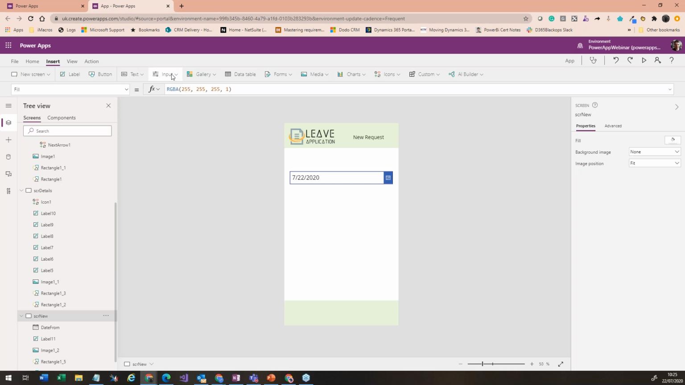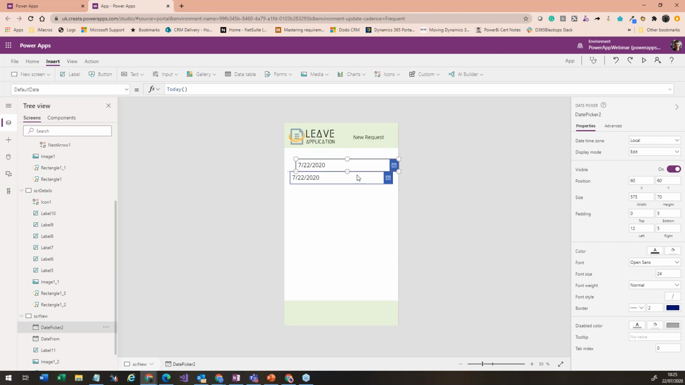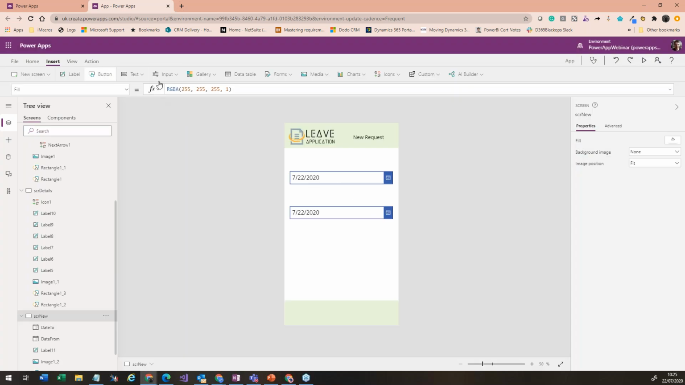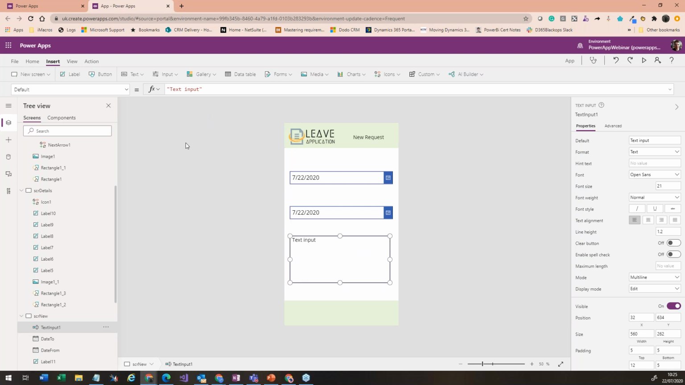And then I want another input, which would be another date picker, which would be my date to field. Rename this. And then I'm going to add another text input. Essentially, it's for the reason for the leave. And I'm just going to change the properties of that to a multi-line. Rename it reason.